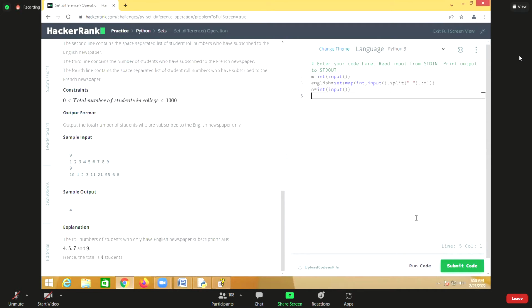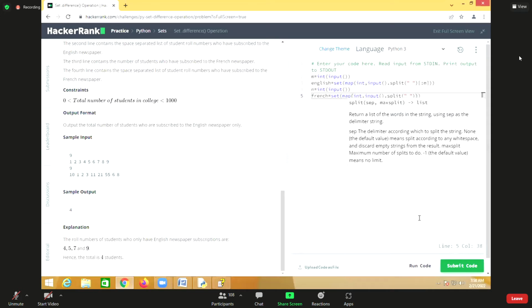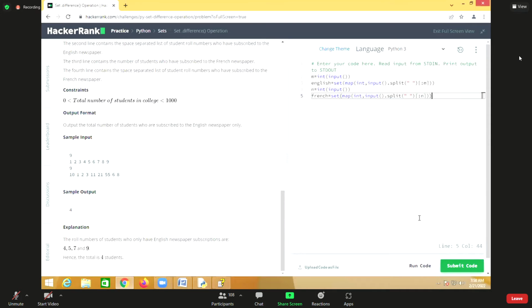And then French. This is the French newspaper. So French equal to set of map integer of input dot split. You are trying to split it, and you are reading how many values, n values.